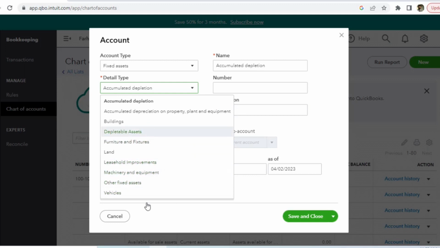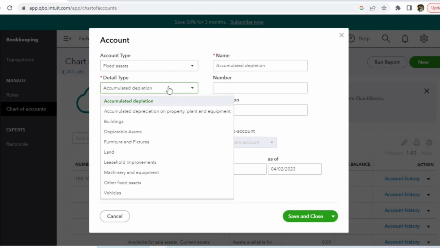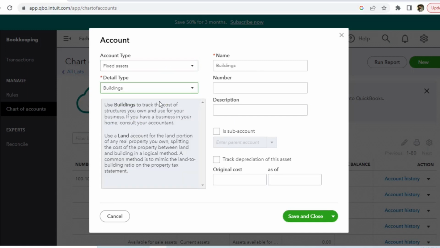So it is available here. It can be vehicle. For example, we want to create a fixed asset, and in the fixed asset we want to create buildings. These are the two words that we have to use. The buildings is in the detail type and the account type should be a fixed asset. So the buildings are there.